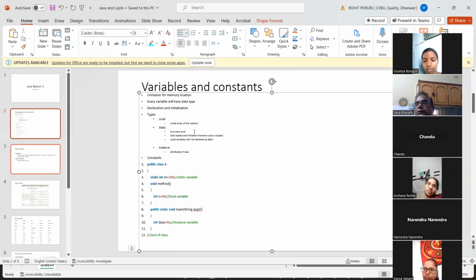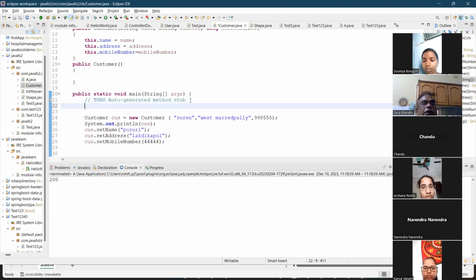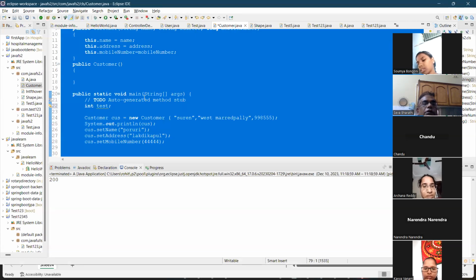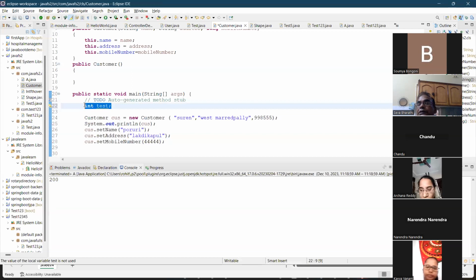If there are 10,000 restaurants, you have 10,000 different values for the instance variable, whereas for a class, there is only one value for all 10,000 objects. That is called the static. What is a local variable? Local variables are those used inside the methods. For example, I can declare int test. This test variable is a local variable. What is the definition of a local variable? It's local to the method.